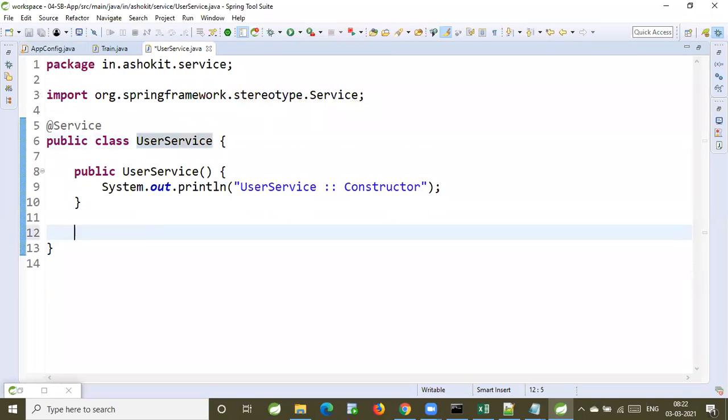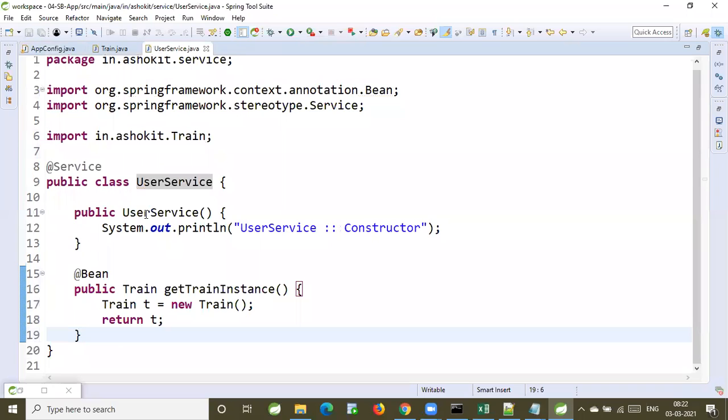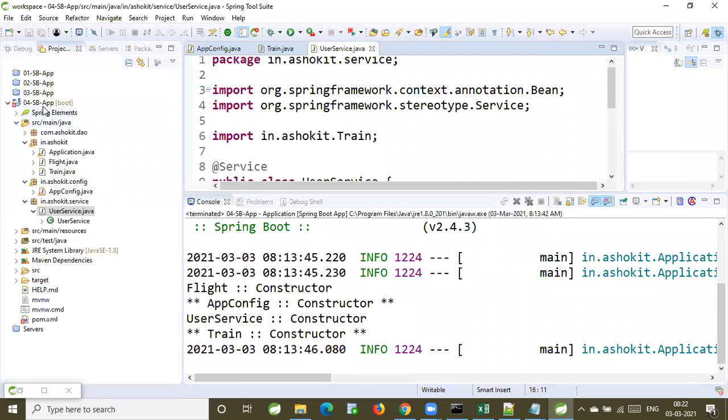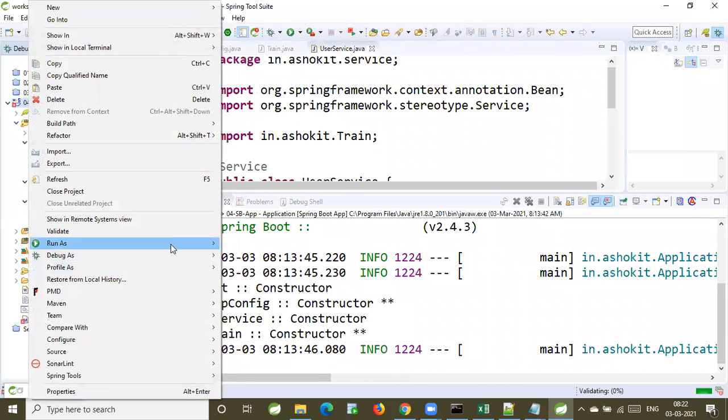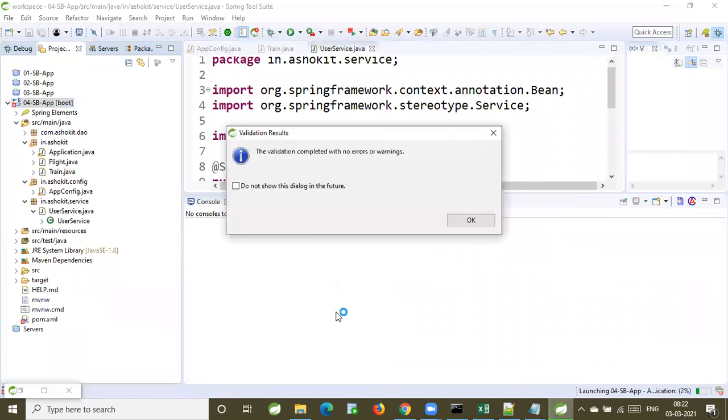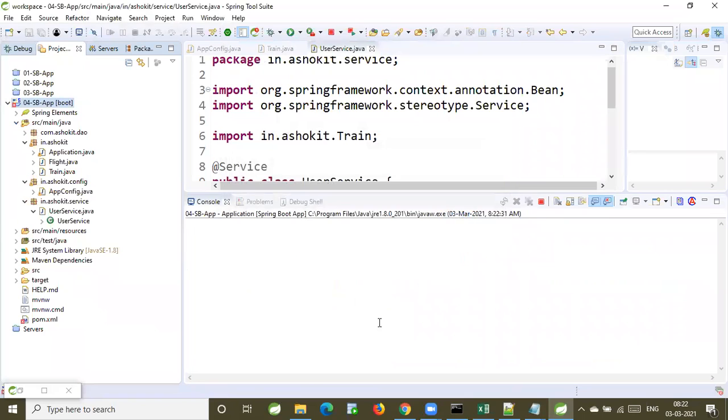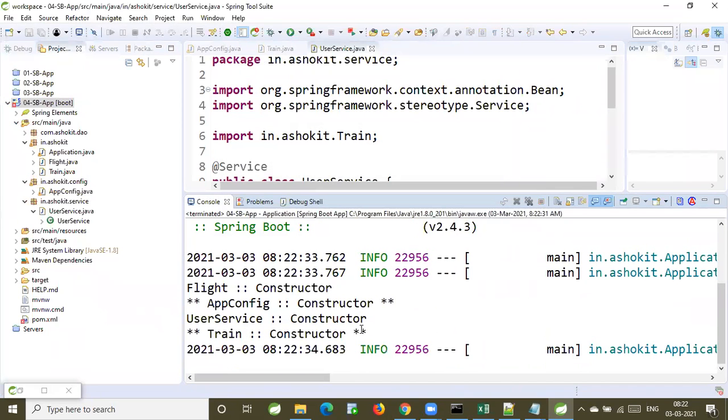Here I have a service. I have written a method with the @bean annotation. Now will this method be called, or will it not be called? It will be called, sir. Check it. If that method is called, then only the train object will be created. Run as boot app. Did the train object get created or not? Yes, sir, the train object got created.